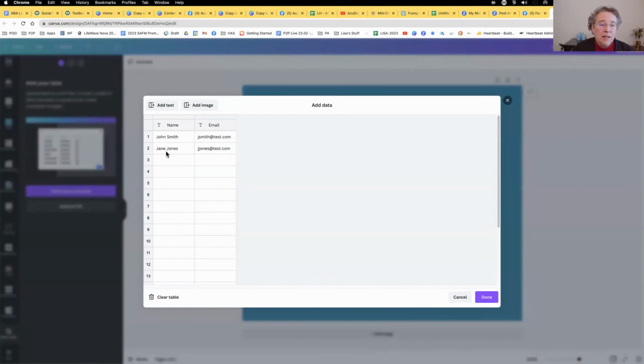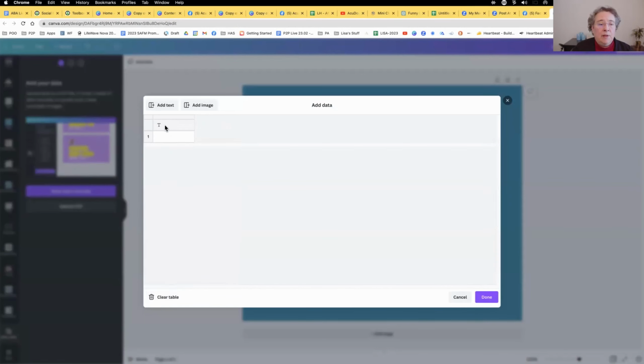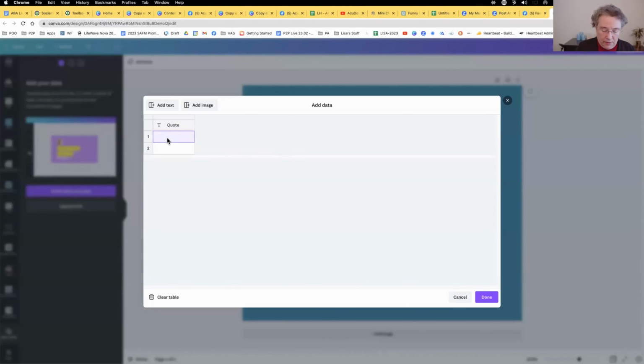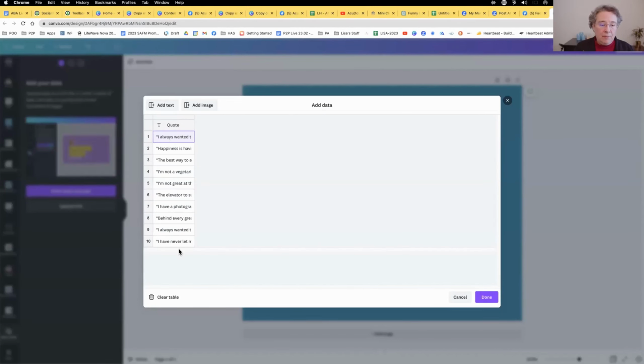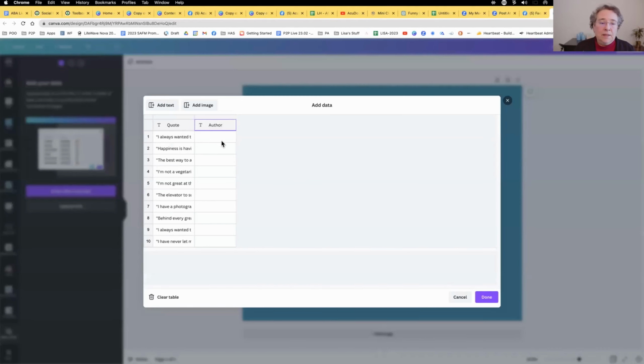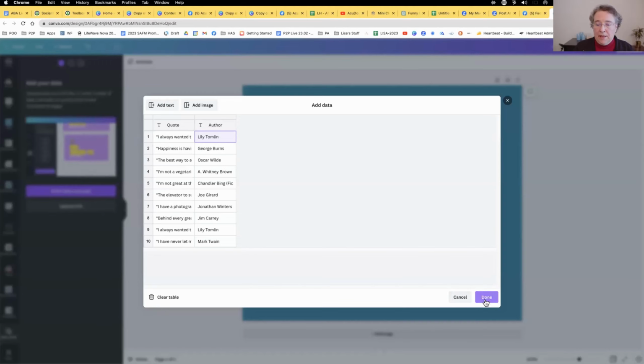So for this, I'm going to clear the table and the first one is the quote, and I'm going to just take these 10, copy. I'll go here and I'll do paste. So all 10 of my quotes just came here. And then I want to do another one. And this is the author. I'm going to grab these, copy, and let's add these to this column. There we go. And then I'm going to hit done.